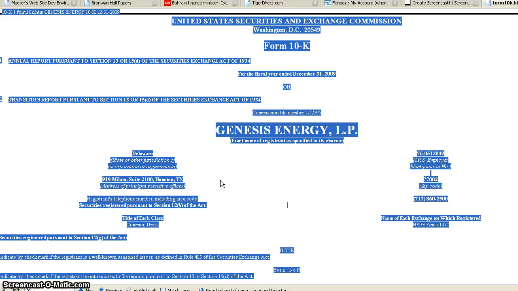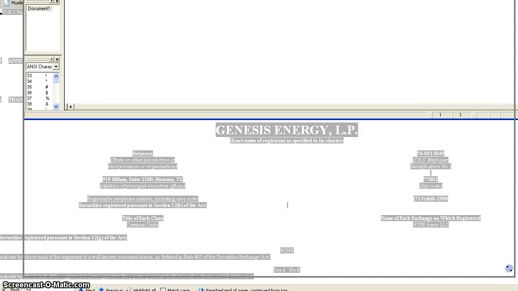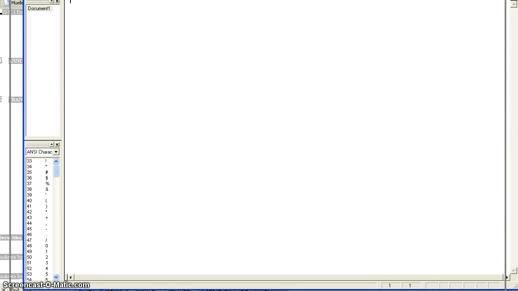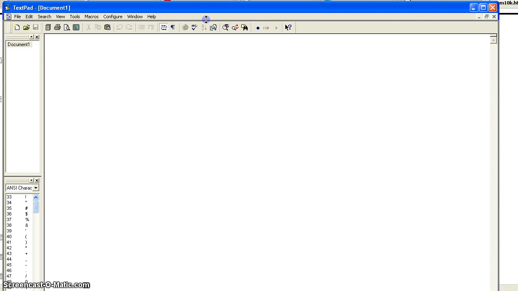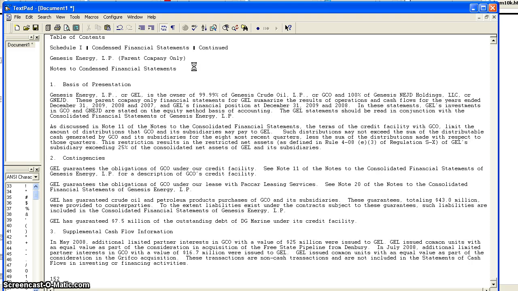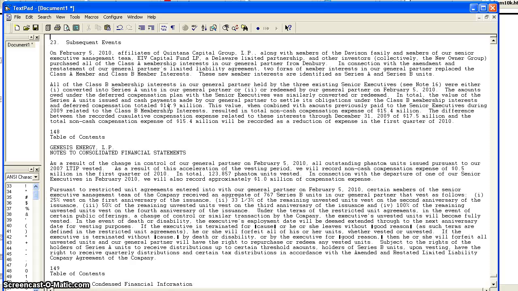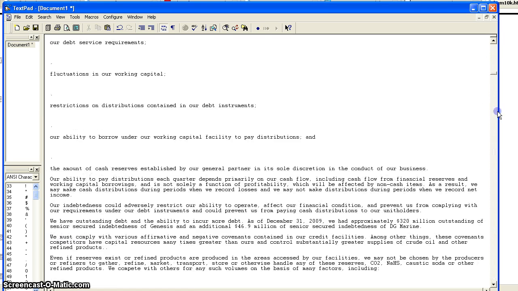So I hit Control C to copy this, and then I go to my text editor over here, and I actually will show how I paste it in here. Okay, and so the text editor that I'm using is just an application called TextPad, and I basically hit Control V to paste the text from the 10K. And so if we look at this file, we'll see that it's actually looking at the 10K in true text, so it didn't copy any of the HTML tags.